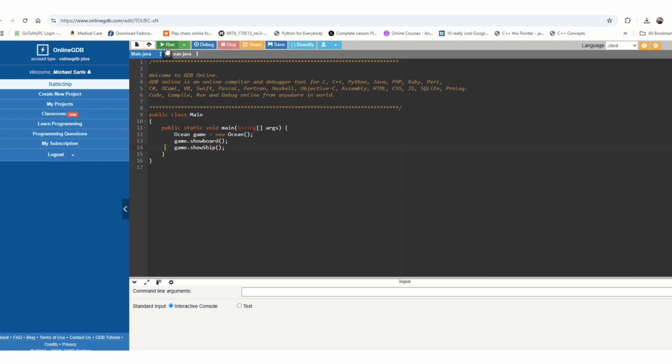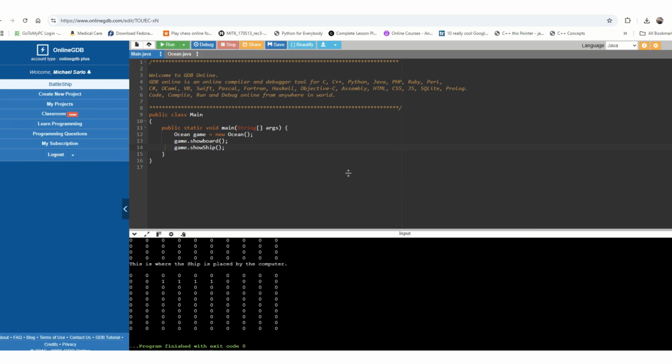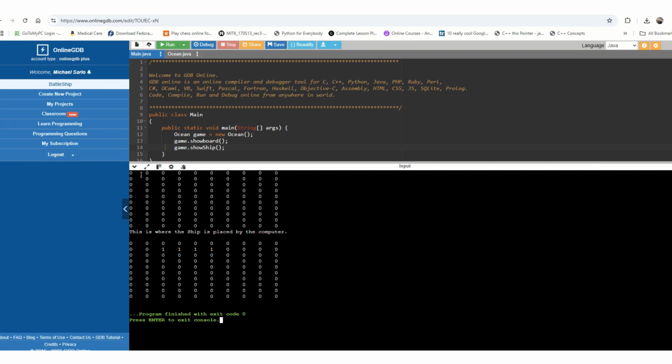So let's look at what our output is. So here's my board. This is show board. So this is the board that we play on. And then this is where the ship is. So the ship was put right there. So that ship is at index 1, 2, 1, 3, 1, 4, and 1, 5.